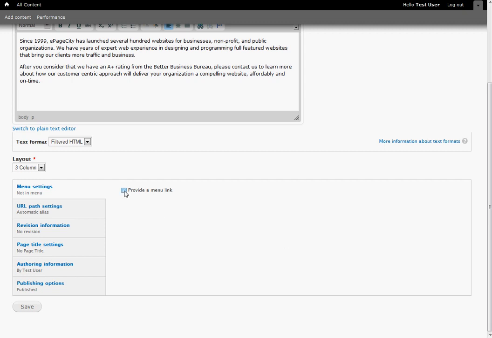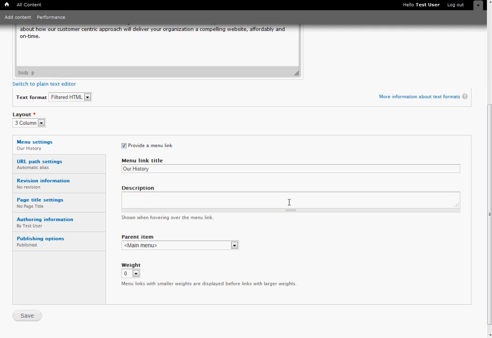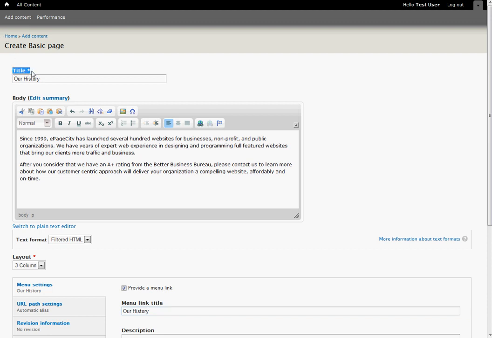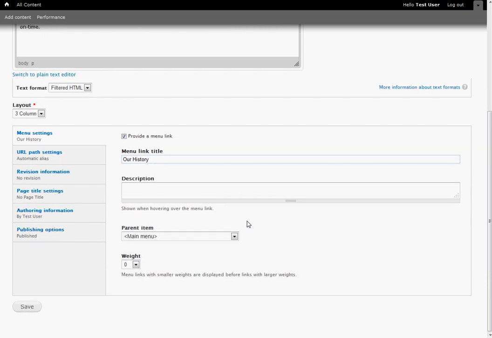You'll notice that when you do select provide a menu link, a number of different fields drop down. One of the first ones is menu link title. You'll notice that it's defaulted to the page's title because this menu link title is simply how the title will appear in your sub-navigation menu. I suggest leaving it the same as your page title for visitor clarity purposes. Below that, you'll find a description field. I suggest in this instance leaving this field unfilled out.